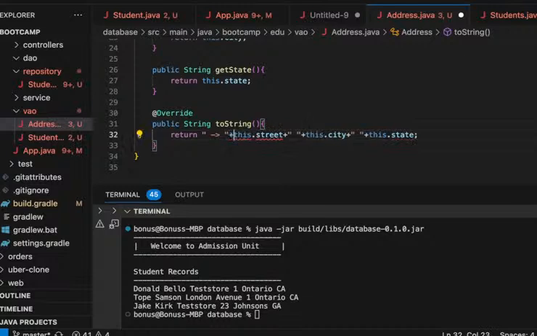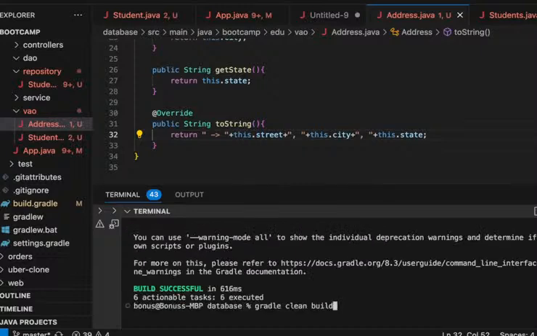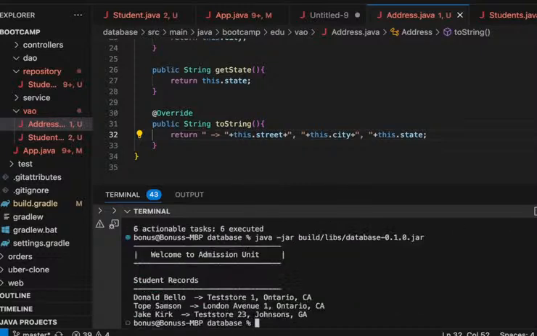So say plus a street, right? After the street we have a comma, we have the city, and then we have the state. Maybe city, then comma, state. We can also do it like this. We have just formatted the string. So if we rebuild the project and run again, we will have this.